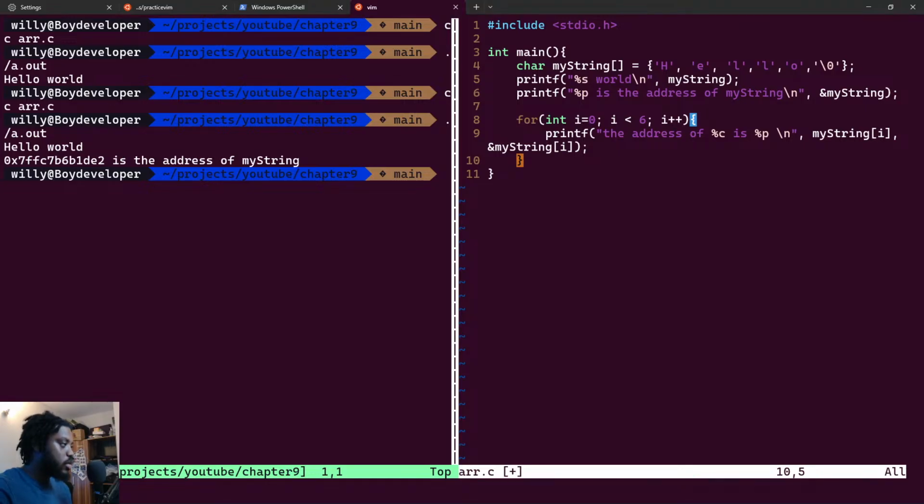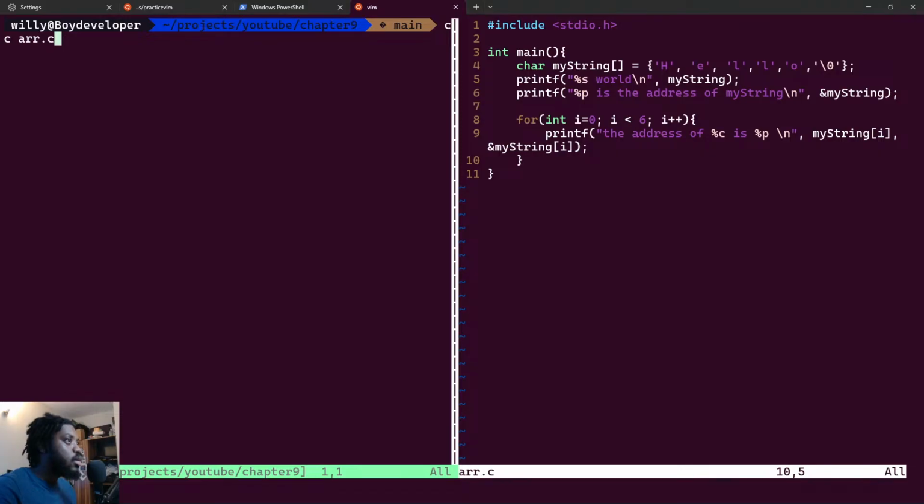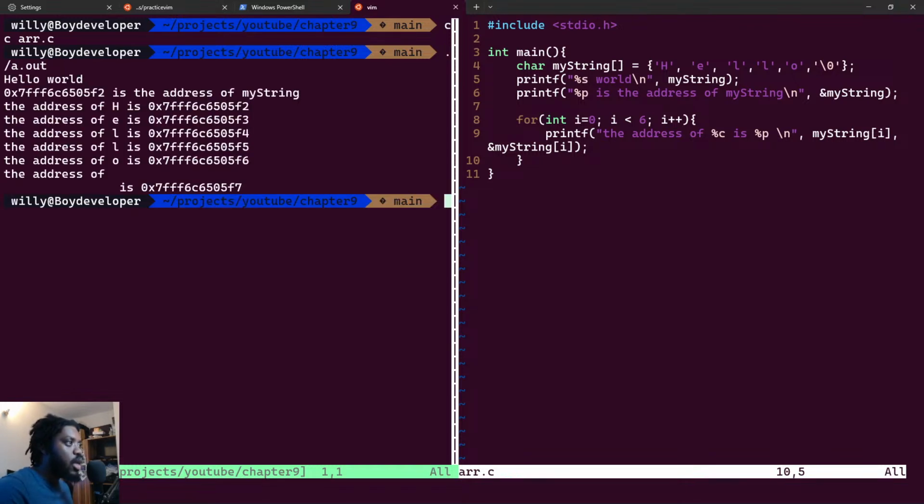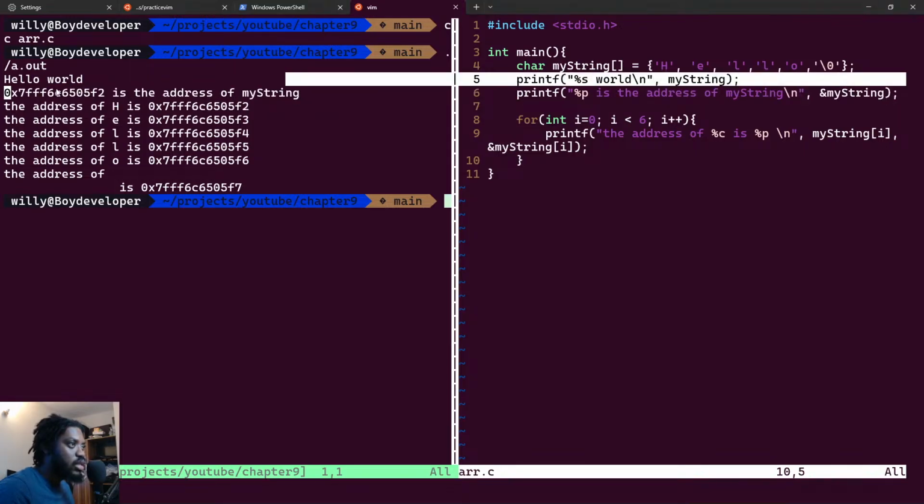And yeah, so let's save this. Let's go to our terminal to compile this. The compilation was successful indeed. Let's print out the output. Now you can see the memory address is this. The memory address of the string is this here.